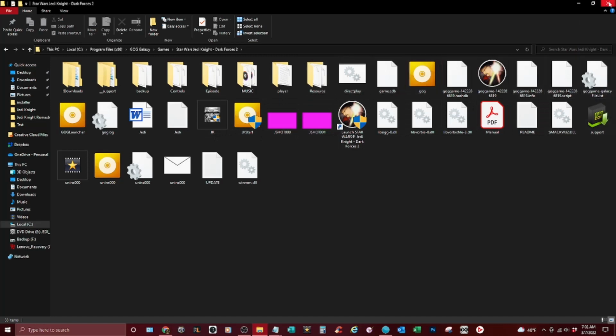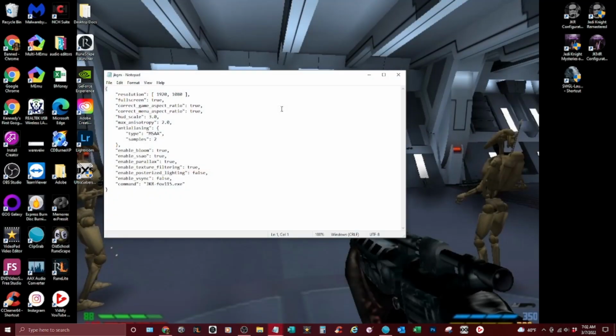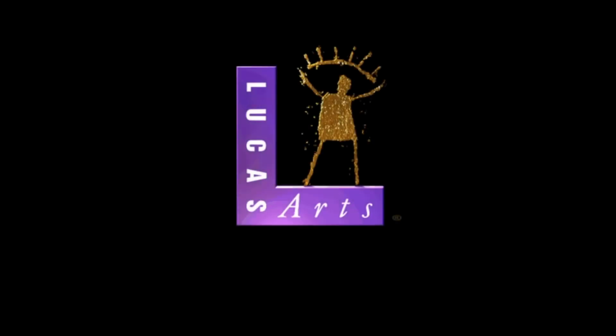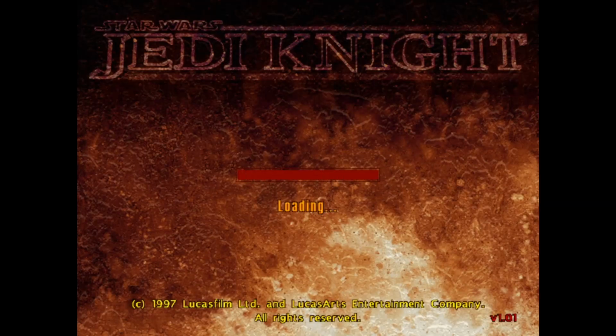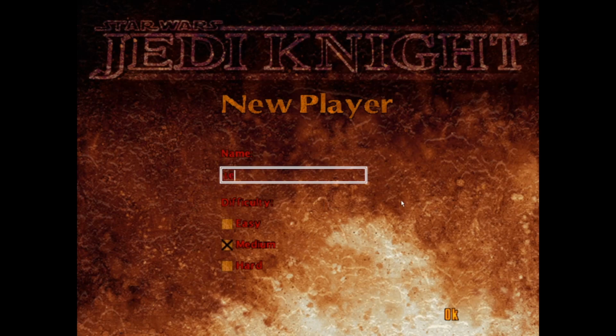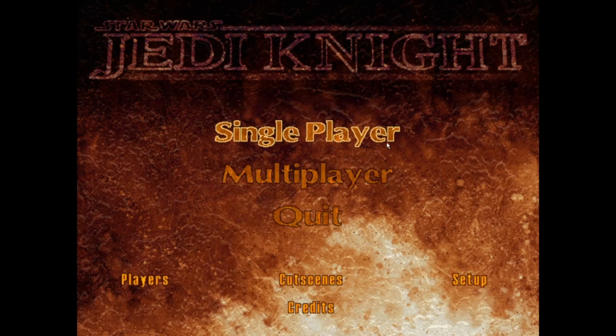Well, wait a minute. Let's try something here. Let's just do no FOV and see what happens. Okay, it's launching. So it's something to do with the FOV. So I definitely need to figure that out. That's definitely something I'm going to have to figure out.